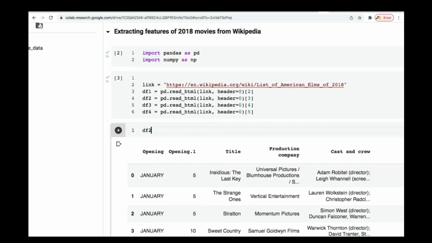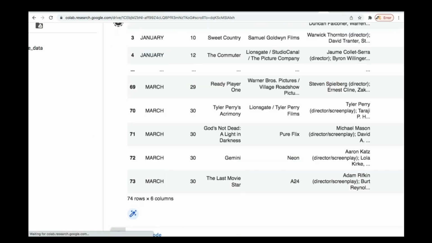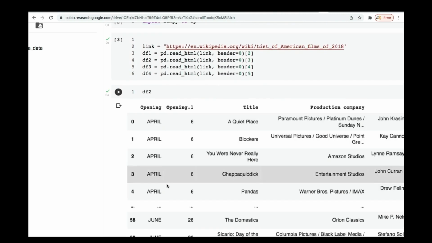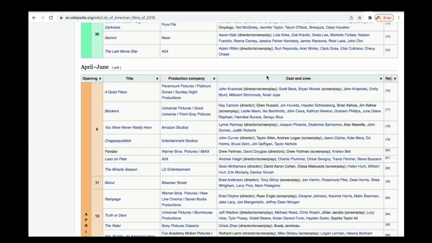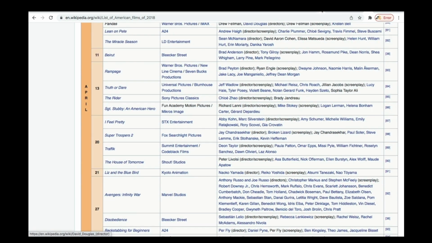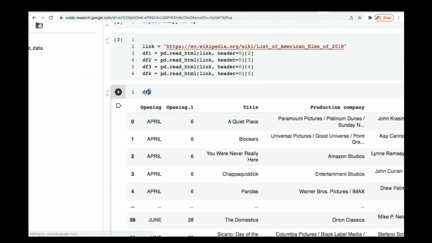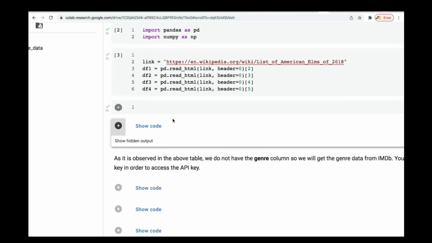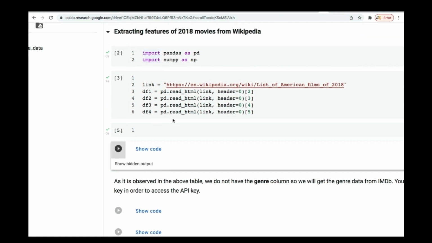If we go to 2 over here, that's df2. If I show you, we have from April downwards, and that's what is here. This is from April to June. That's what this part is getting for me. Let me get rid of that. So that's where I'm going to get the 2018 data from.